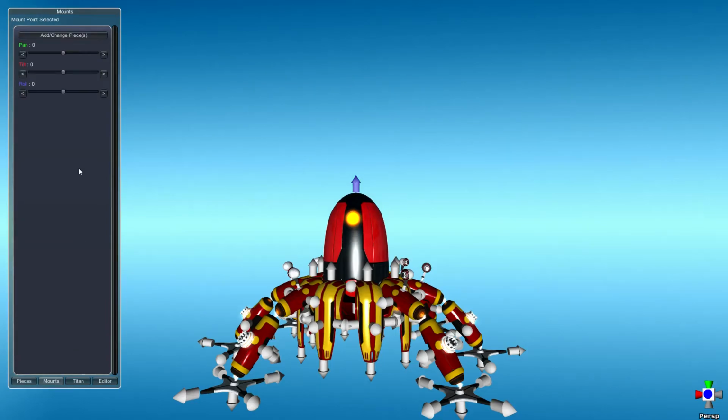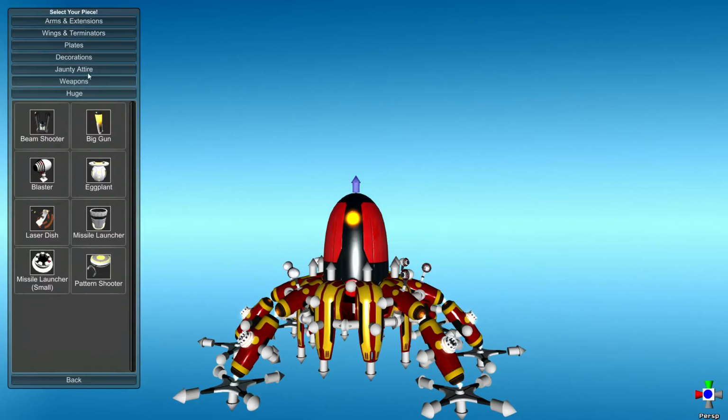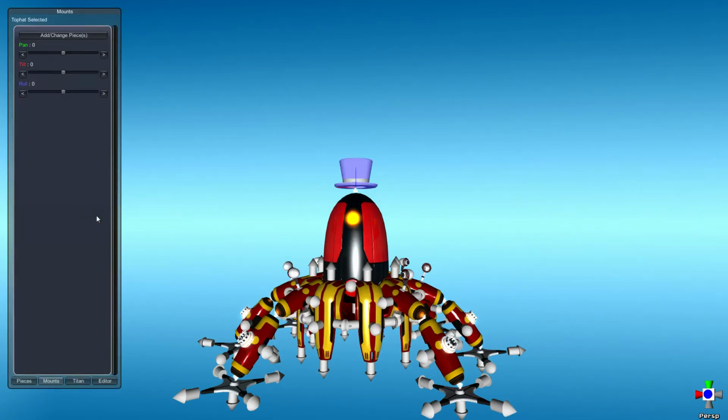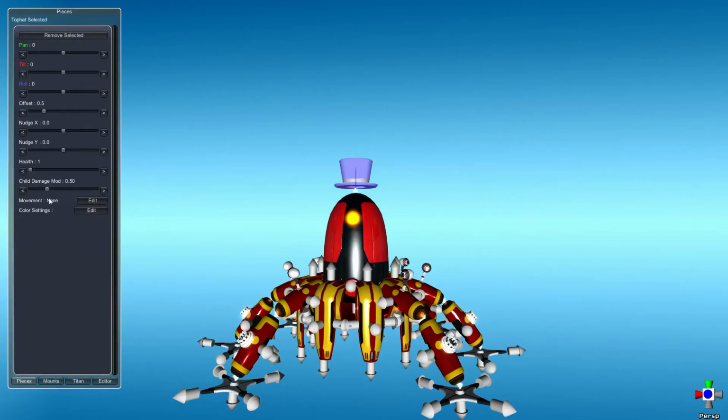Let's go ahead and add on some jaunty attire, like a top hat. Yeah, there you go. So let's bring that down. I like a top hat. It's kind of low. Let's do that. Should we tilt this top hat a little bit? Should we be a little bit cocky about it? I think so. So we will move this to the side a bit.